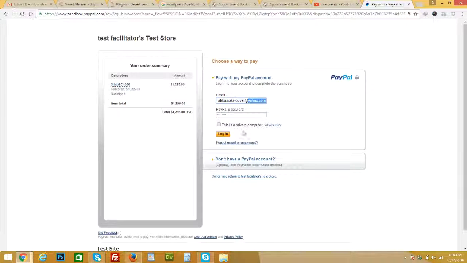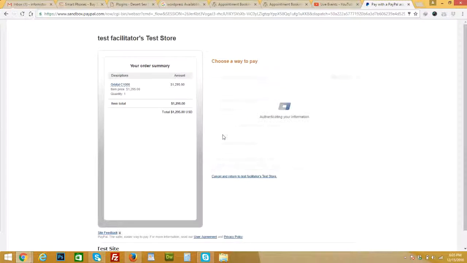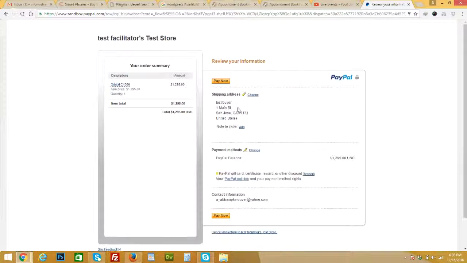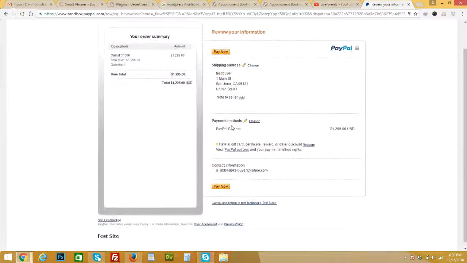ABBASIPKS/buyer@yahoo.com. Okay, I'm going to click on login, and I hope I just put that correctly. I just hope so that we save ourselves time here. And yes, it's letting me log in. I'm in. It is giving me my shipping information, my payment method.